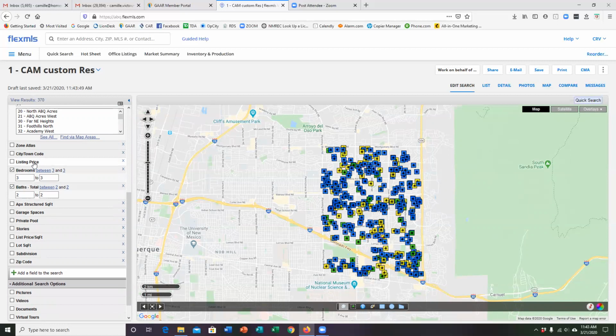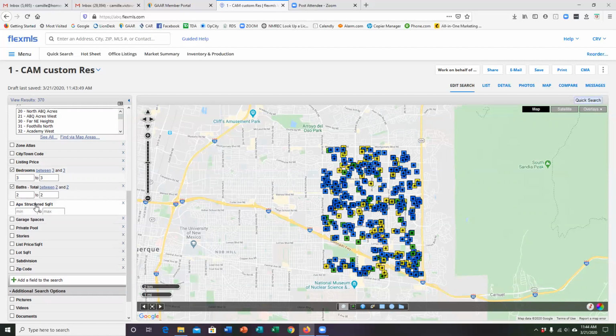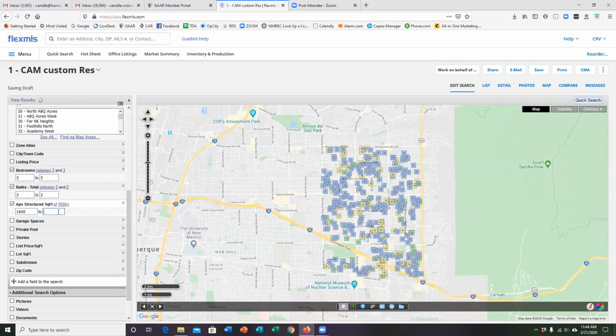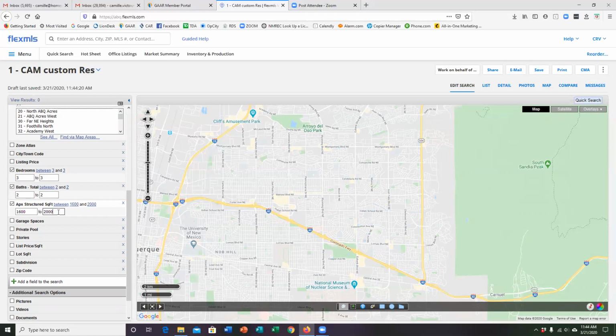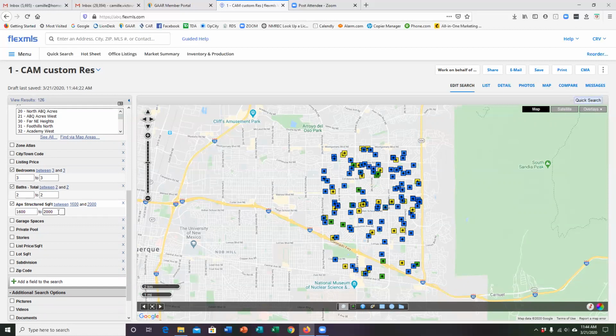I'm not going to specify listing price, and the reason for that is that I'm looking to find out what the price is. I'm not trying to tell it what the price is. I want it to tell me what the price is. So I'm going to skip that one for the seller side search. This home is approximately 1,800 square feet, so I'm going to go to, let's try 1,600 to 2,000 as a range. And see if that gets us a little bit smaller field to work with. That's a pretty good number right there.